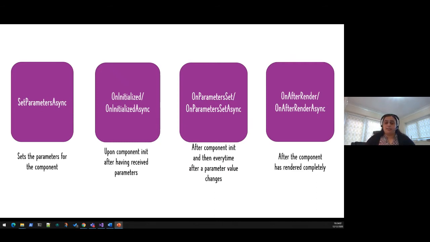The on after render, which again has an async version, is the last lifecycle method to run, and it runs after the component has been rendered completely. So you might have instances where you want to call JavaScript libraries from your C# code, which is again a cool feature of Blazor. In such instances, you need to wait until the DOM is completely ready for you. If you have child element references, you need that to be available before you can take any JavaScript actions. So all these DOM elements and child element references are available only for you at on after render, which is the correct place to do any calls to JavaScript libraries or even use child component references.